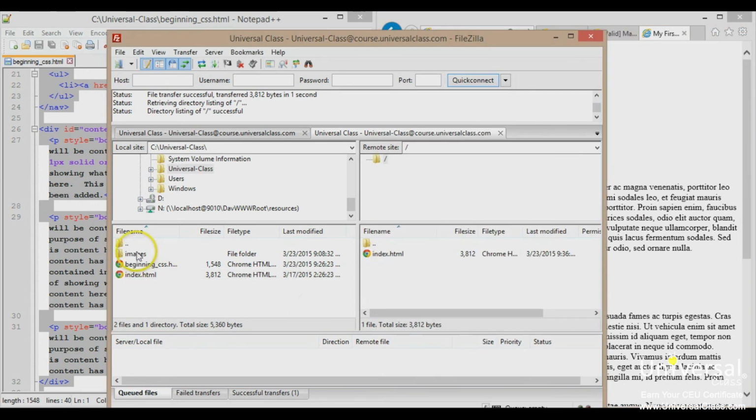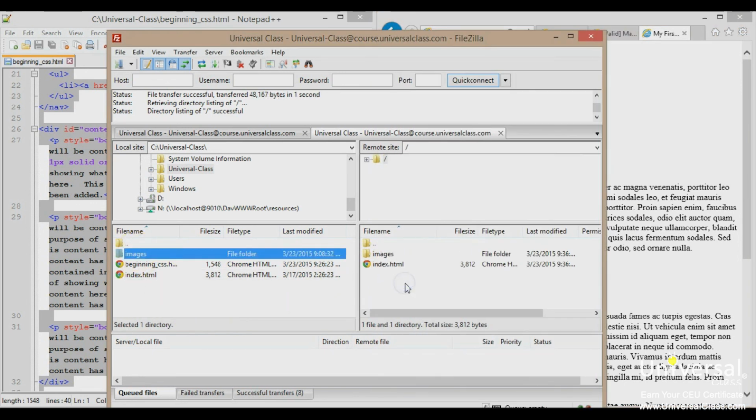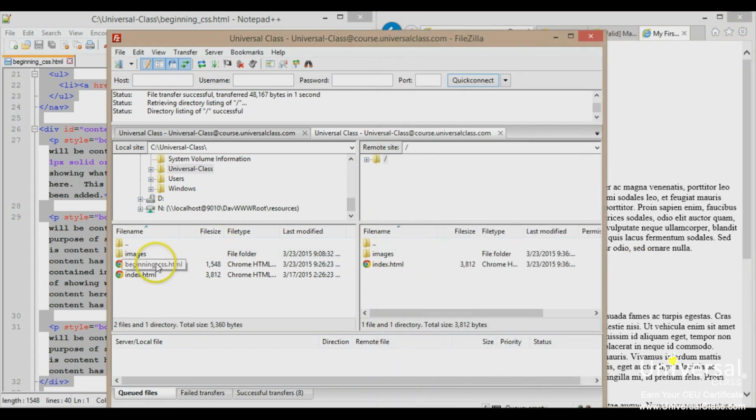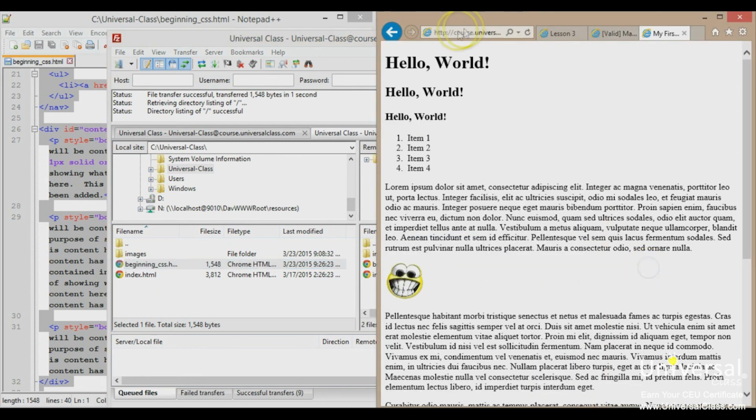Now notice the smiley face is giving me an error message because the smiley face isn't there. I also need to upload the images folder for that index file to show the correct images. Now my smiley face shows up. Okay, and I want my beginning underscore css.html, so I'm going to drag that one over. And so I didn't put any links on my index file.